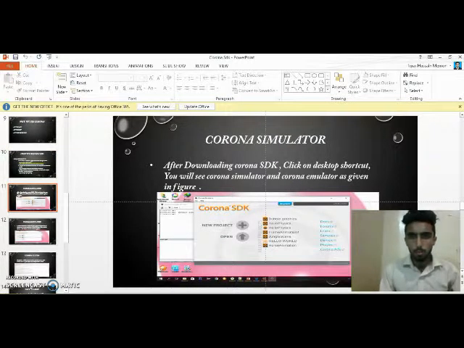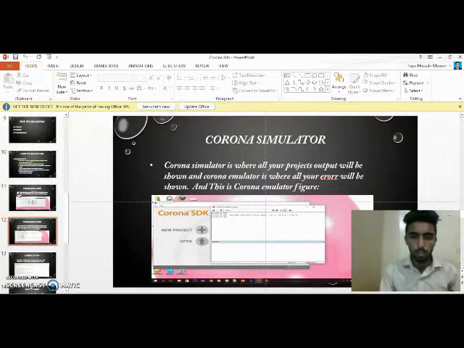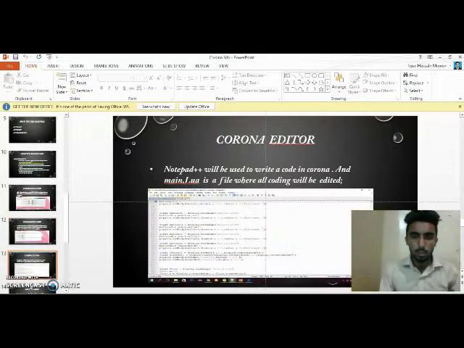After downloading Corona SDK, you have to click on the desktop shortcut. You will see a Corona simulator and a Corona emulator. The Corona simulator is for showing the output of the program, and the Corona emulator is for showing the errors of a program. And the third one, Notepad++, is for writing code in the Lua language.